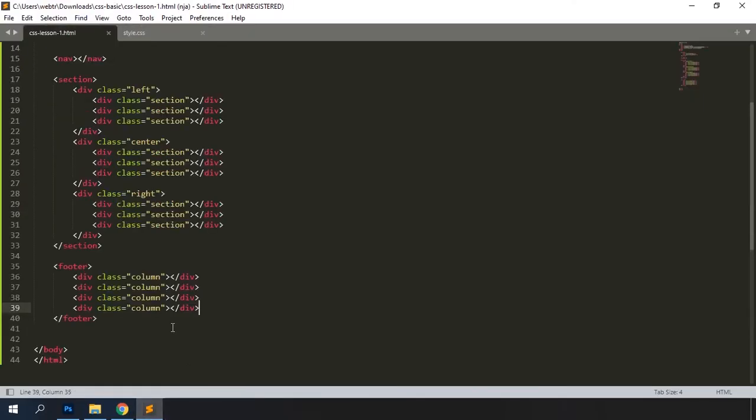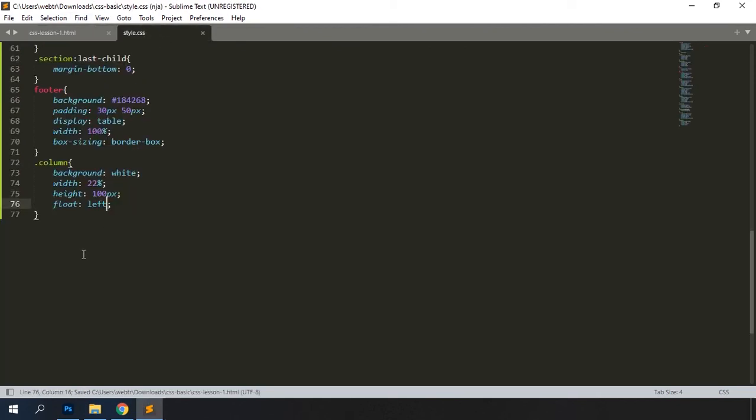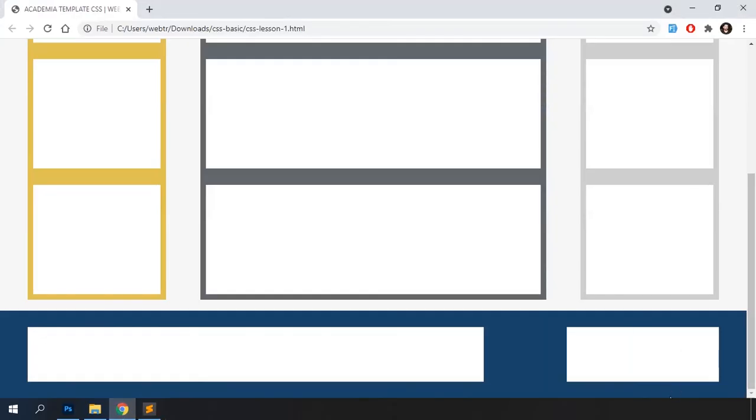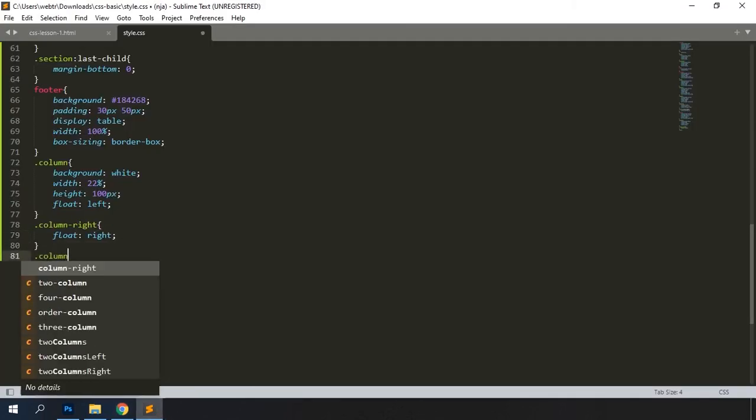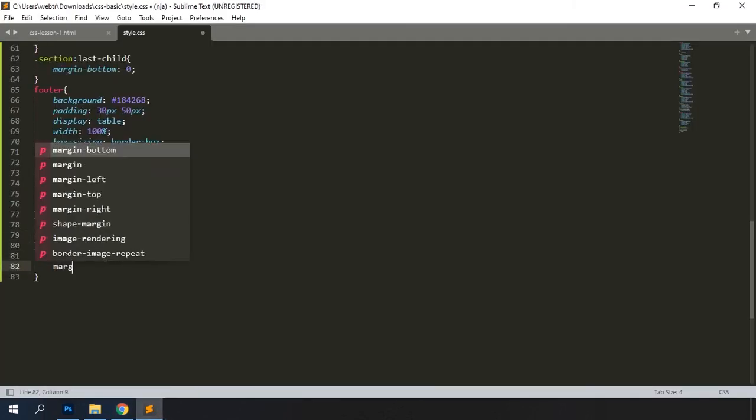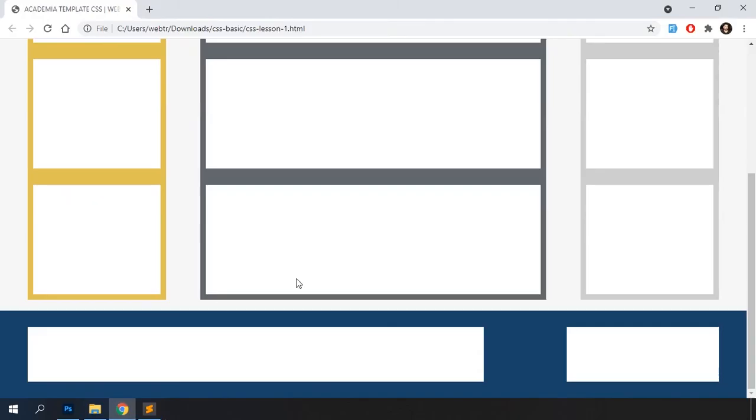Let's add a class, let's say column right, to the last column to float it to the right, and column middle to the center blocks to shift them a bit to the right. Let's float the last column to the right. Then the middle columns will have 4% margin left. And you can see all the blocks are evenly spaced.